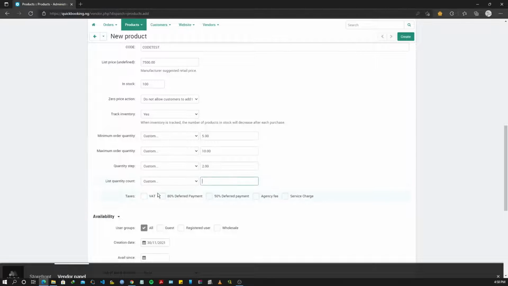List quantity count. It goes hand in hand with the quantity step. As I said, if you put a quantity step here, like for instance, this one I've kept as 2, that means there will be a select box in the front end with 2, 4, 6, 8, 10, and so on. In this case, since I have 100 products, that select box will go from 2 up to 100. But if I wanted to only list a particular amount, let's say I wanted to stop at 10, then I just put 5 here. That means that select box will only have 5 different quantity steps.